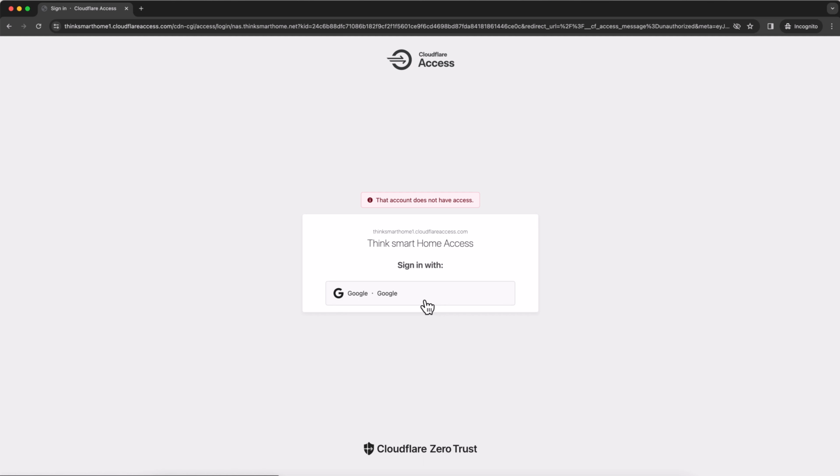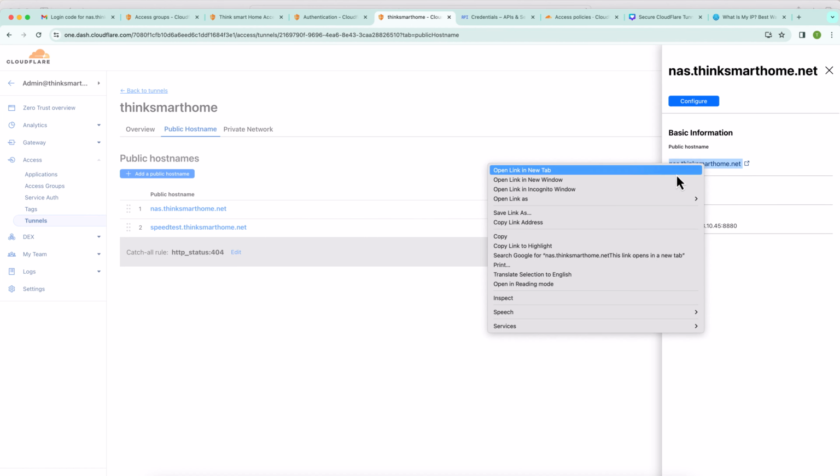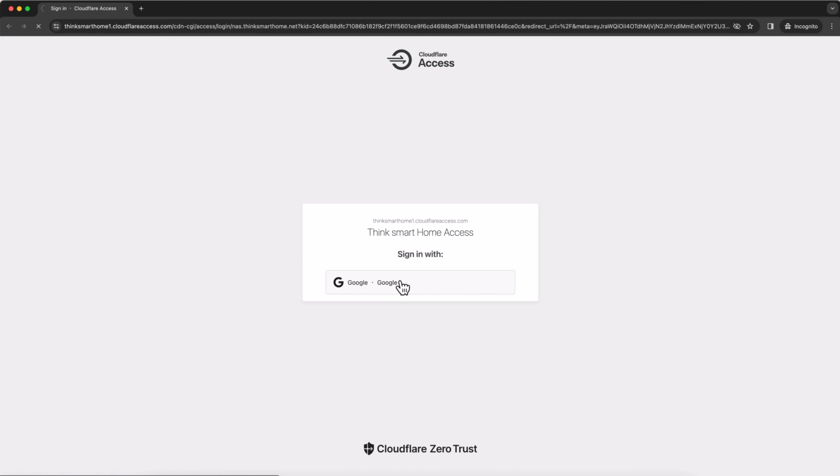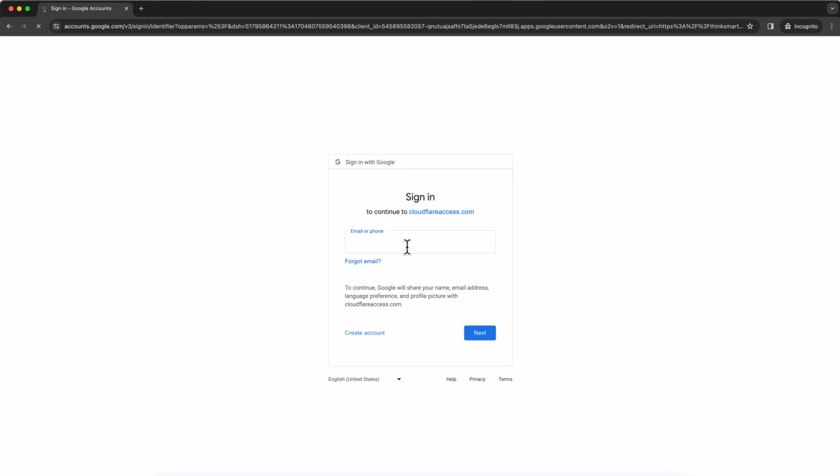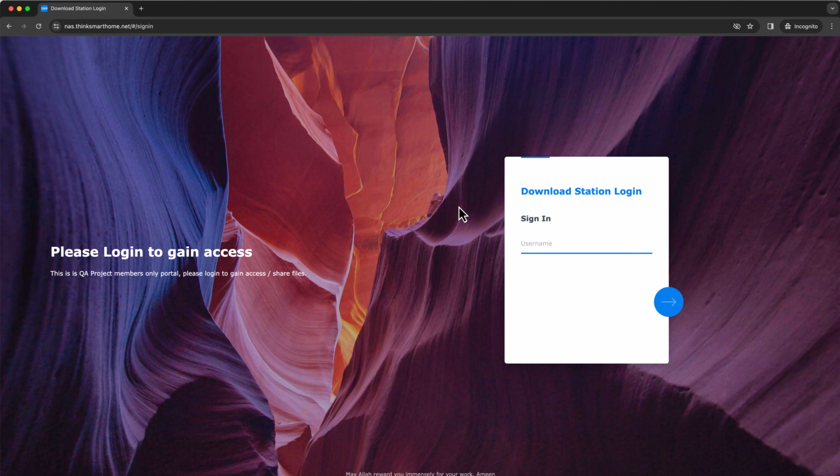This is because the email which I was trying to sign in with is not part of the access group. So let's try to sign in with the email which is part of the access group. Okay, so I will close this window and open it again in a new incognito window. Click to sign in. I will enter my email ID, which is part of the access group. That means that ID is authorized to access the application. Okay, so there you go. Now I have access to my application. The Gmail integration to access my application is working.